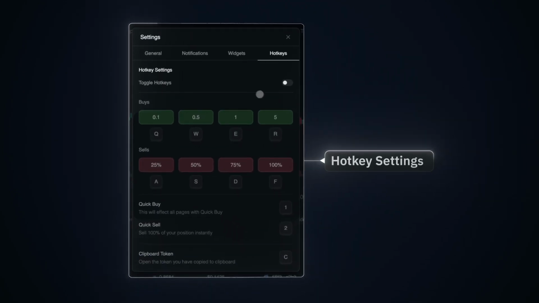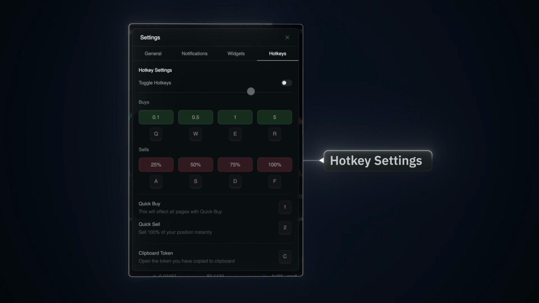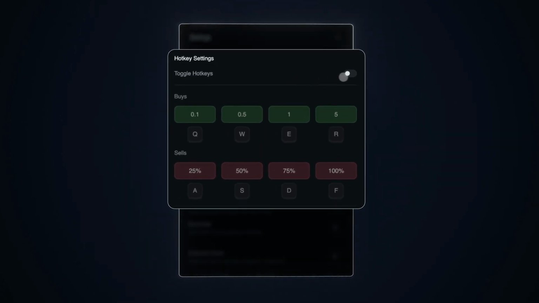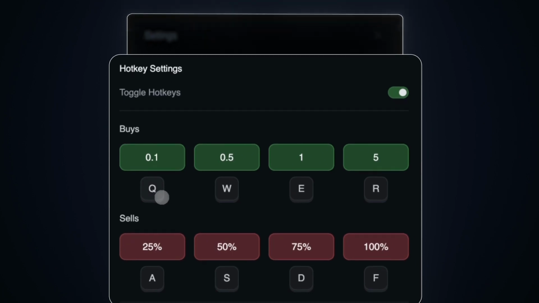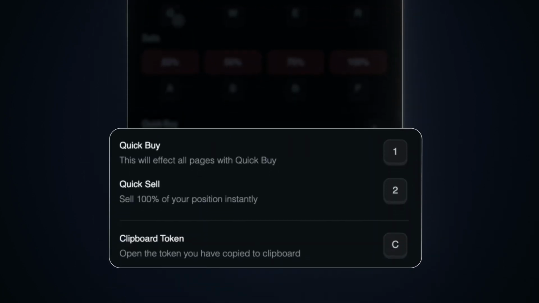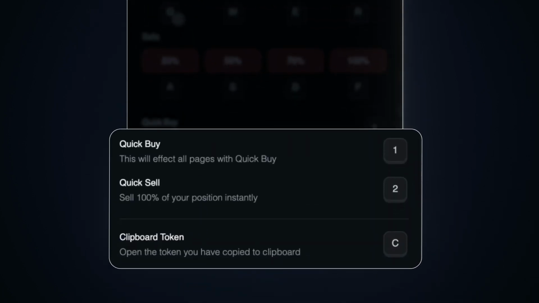Finally, hotkeys. This is where power users live. Assign hotkeys for instant buys and sells tied directly to your trade settings profile. You can map a key for quick buy using your preset amount, or for a quick sell, dumping 100% of your bag in a heartbeat.